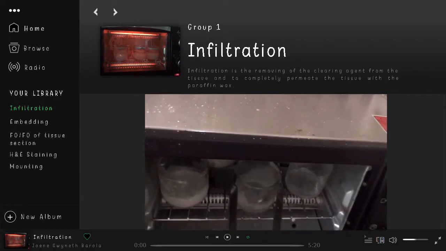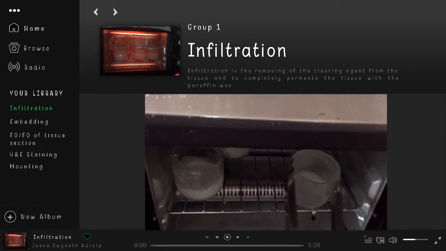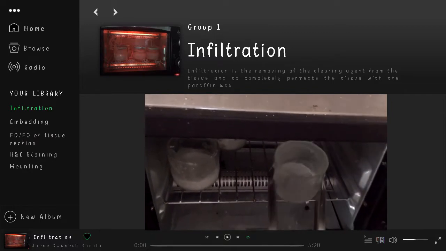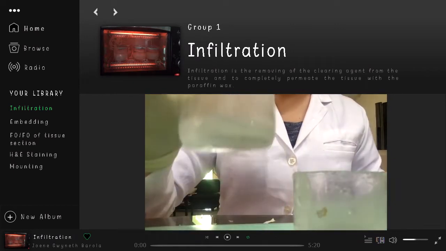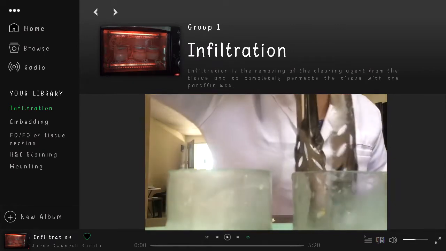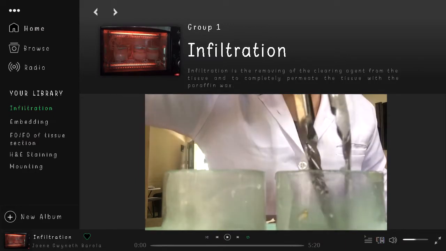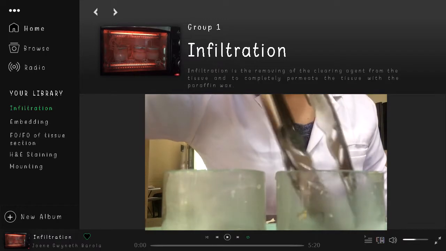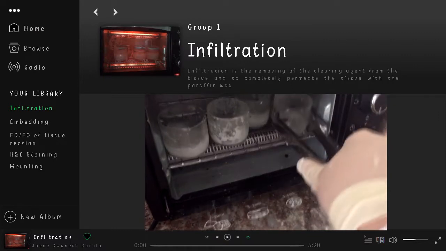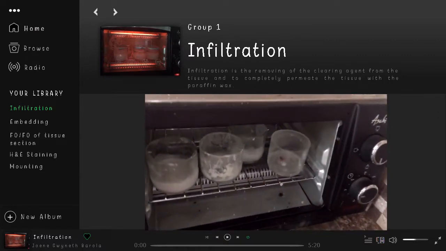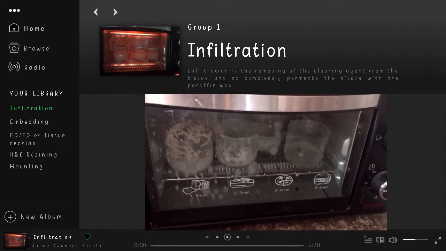We are almost done with our tissue processing. Remove the third infiltration bath and the fourth infiltration bath. Transfer the tissue specimen on the third infiltration bath to the fourth infiltration bath. We are down to our last procedure. Put the fourth infiltration bath with the tissue specimen to the oven and wait for another 15 minutes before we proceed to embedding.